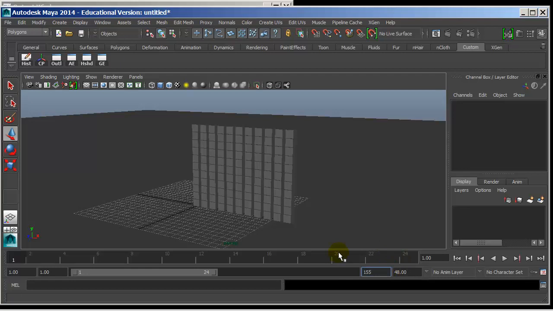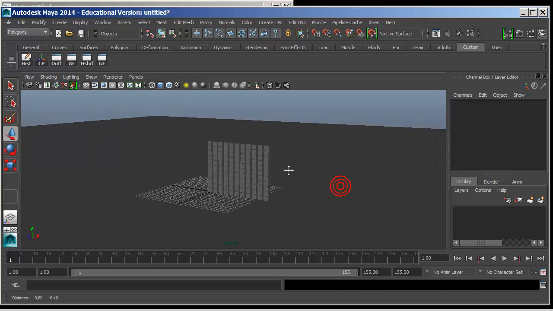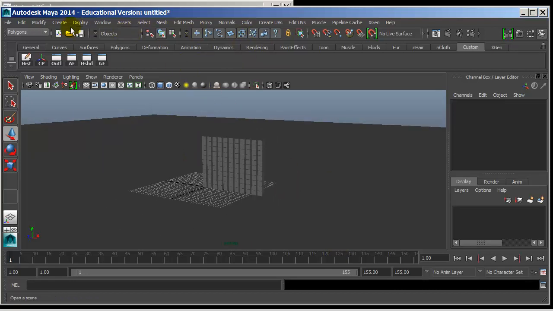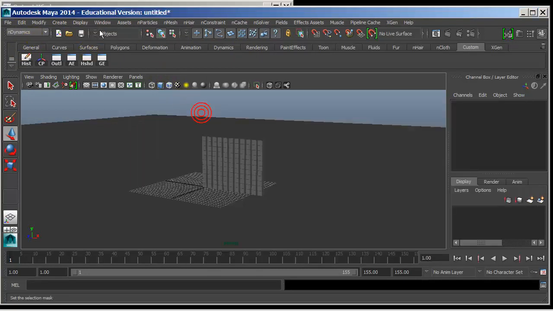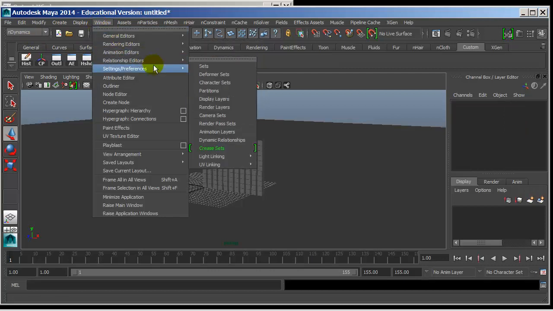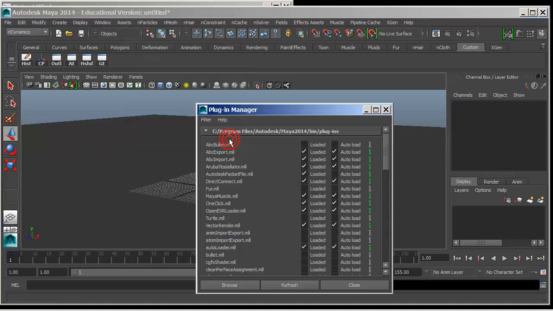All right, so first thing, we need more frames. So we're going to go over here where it said 24, and we're going to type in 155. That's just a random number. Okay, so we're going to go under, let me see if it's loaded. I don't think it is. No, it is not. Okay, so we're going to go under Window, Settings Preferences, Plugin Manager.